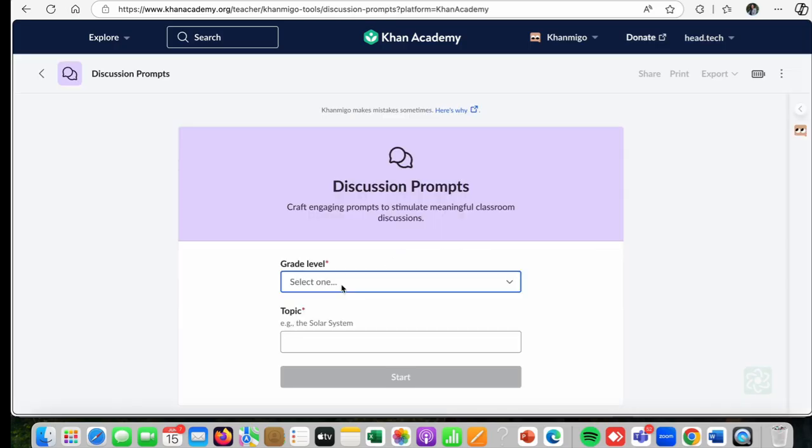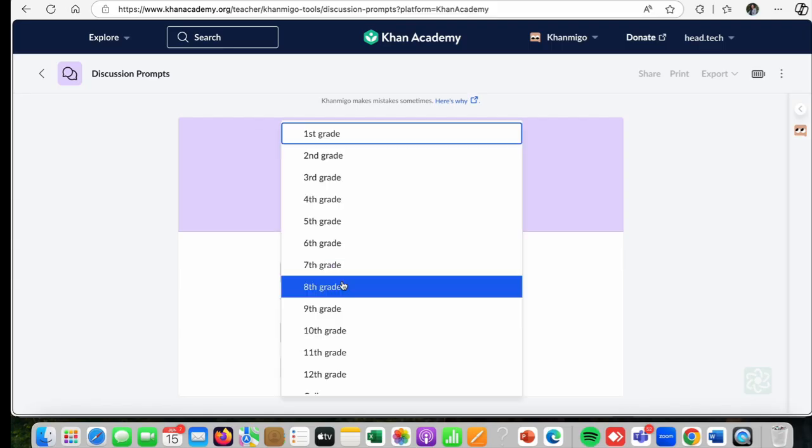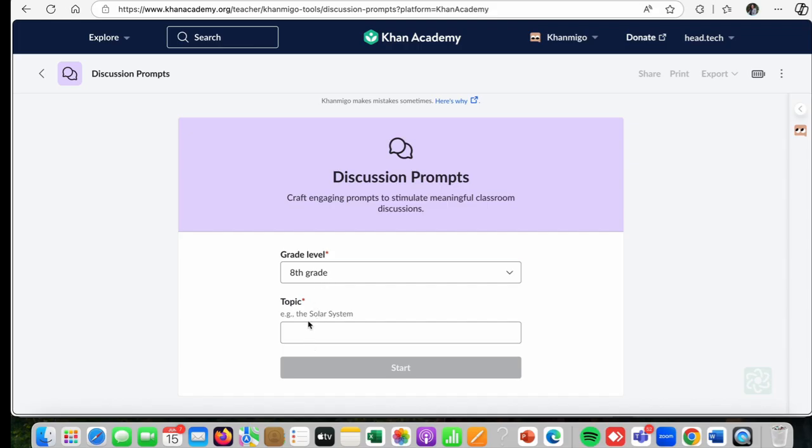Click here, and you will see that it asks you to select a level. So let's say I'm selecting a level as grade 8, and I am taking the topic as character development.